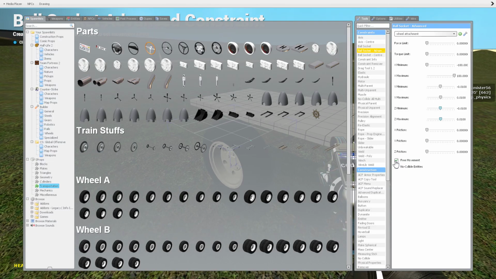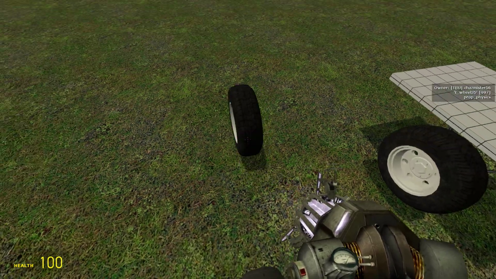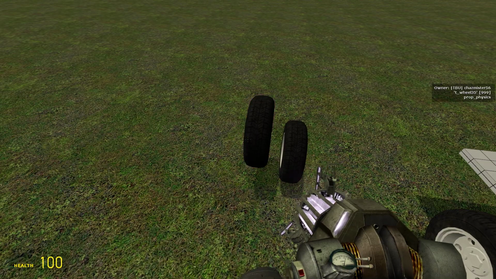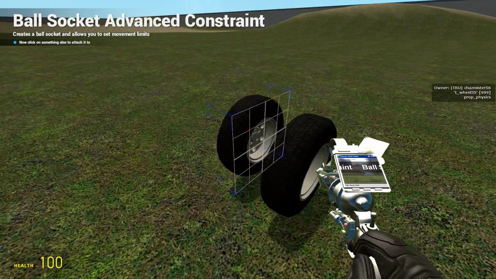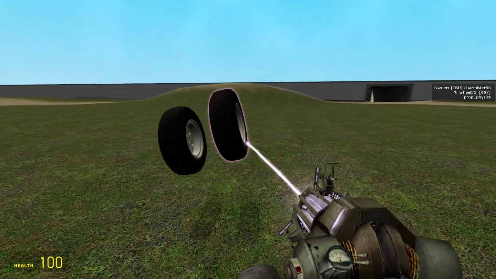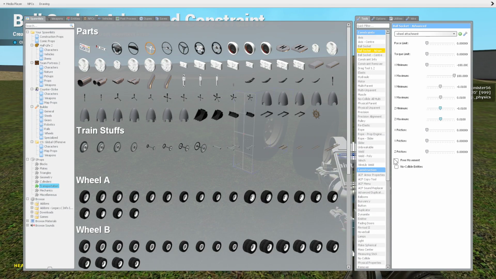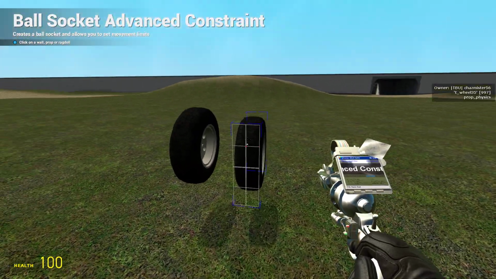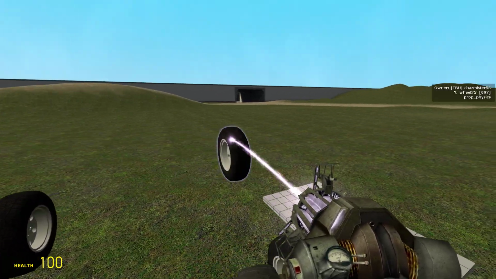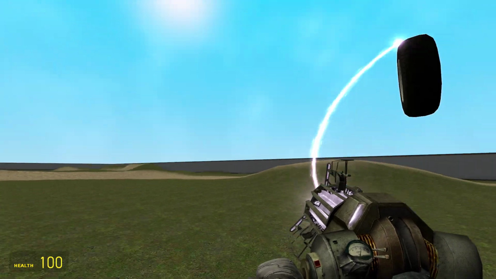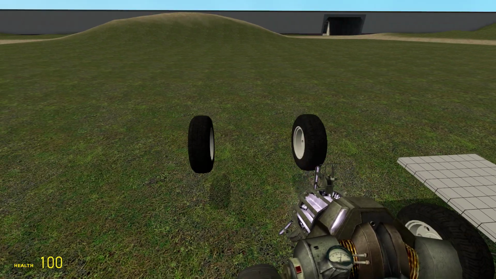And so there's this thing called free movement. You're going to want to tick that. The difference between free movement and a non-free movement ball socket: if you have a non-free movement ball socket, you actually attach the wheels together. That's helpful and all, but when you're making suspension, you want to allow the wheel to move around and everything, right? So with free movement, the wheels can move anywhere on the map, but they will be locked to the same angle. Only the X is allowed to rotate.